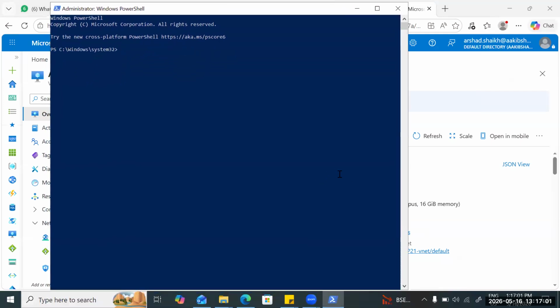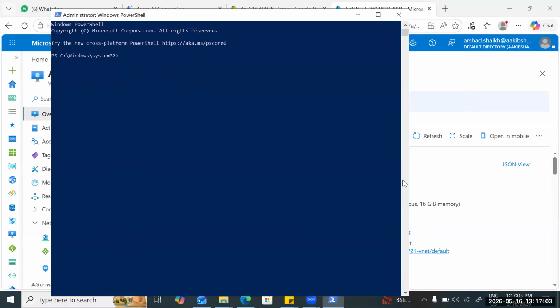Okay. Now type in cd backslash, and Enter. Now type in cd space /k and tab. Now hit enter. You are in the key folder.